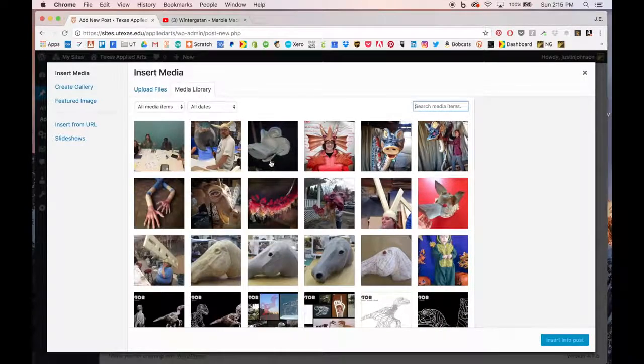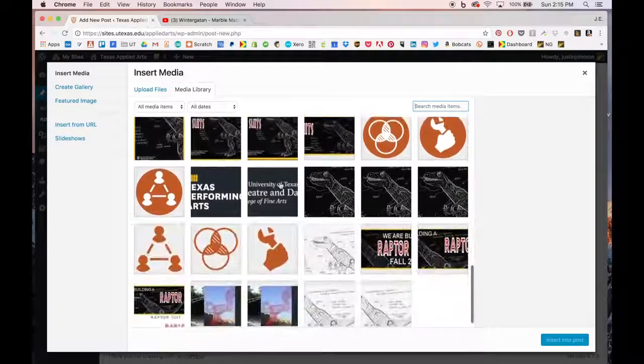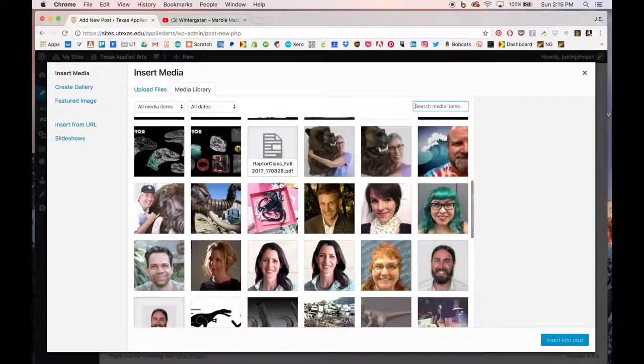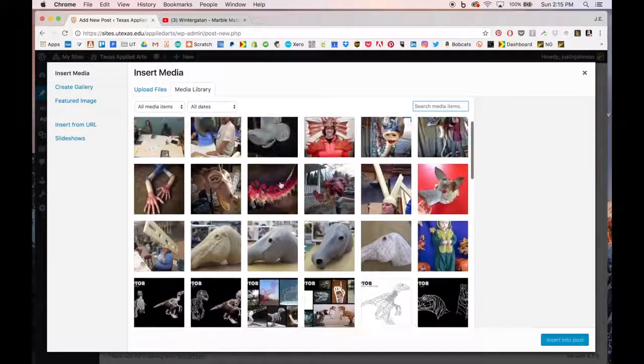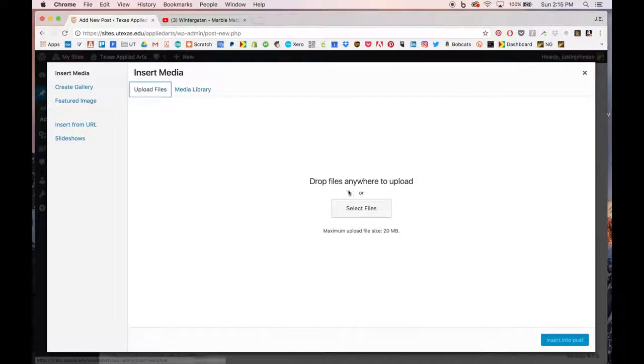And you should also be able to see our media library. So this is everything that is already uploaded in our library. You can use any of these images. Obviously, none of them are going to be really relevant to the story that you're telling. But you'll want to upload your own image.